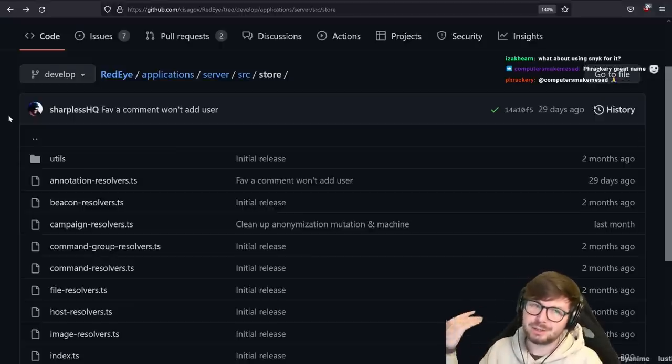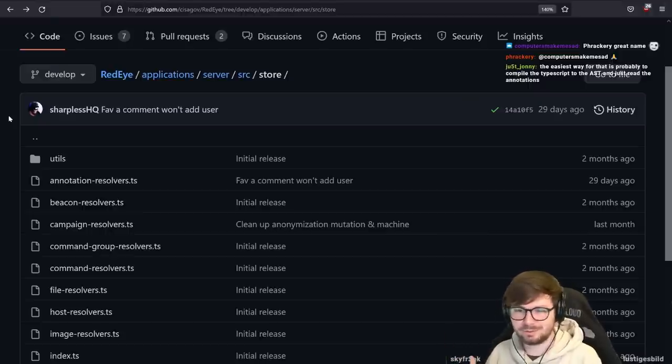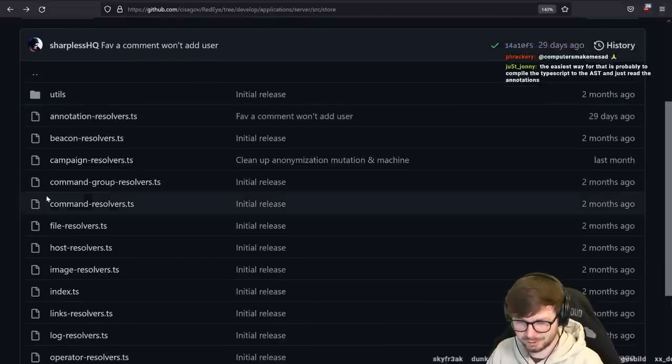Give me all resolvers where there is no authorization check. And then I can go over the few that I found to see logically if this is a bug or not. You know, is this meant to be public or was this forgotten?